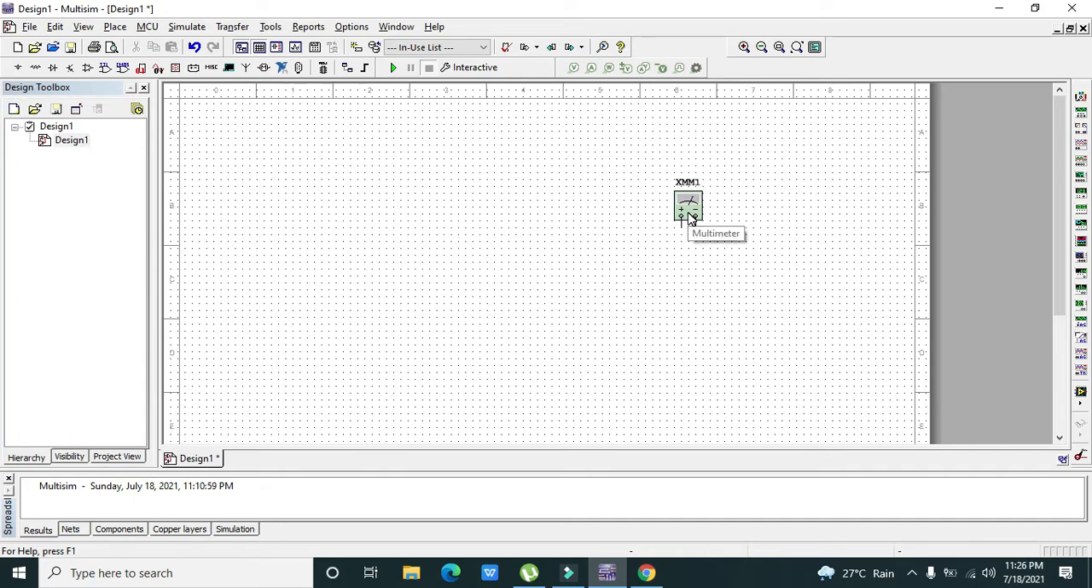Now as we know, a multimeter can measure current, that is amperes, voltage, volts, as well as ohms or resistance. That is why it is called a multimeter.